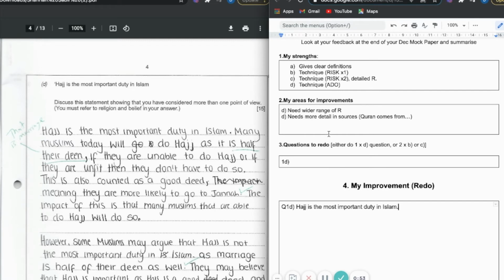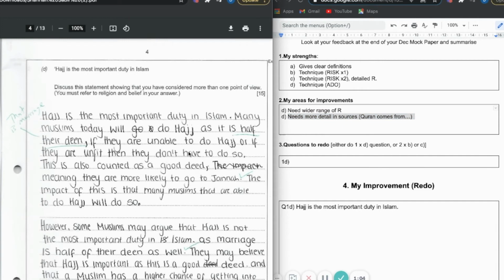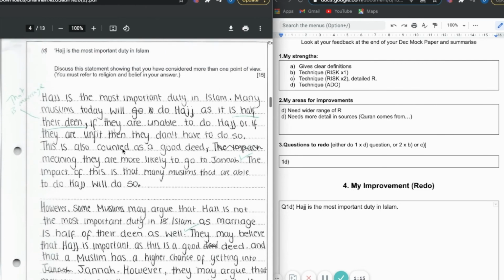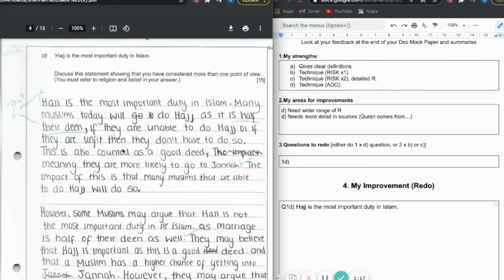Now I want to focus on what it is that I need to improve. Now I'm looking back here again, I need to have more religious teachings and I need to have more detail in the source. So I'm going to use some of the information that I've got here already. I'm going to copy some of this out of here, but I'm also then going to be thinking about how can I make it better as I go. Also, if there's any comments left by your teacher on your actual assessment, take those on board as well.